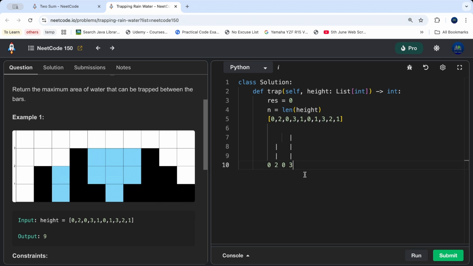See, the thing is, this 3 should know what's the highest height we have in its left. In its left, it has a height of 2 and this has a height of 3. So it can store a block of 2. I will tell you why. Let us say this has a height of 3, or not 3 but 4. Let us say this has a height of 4.